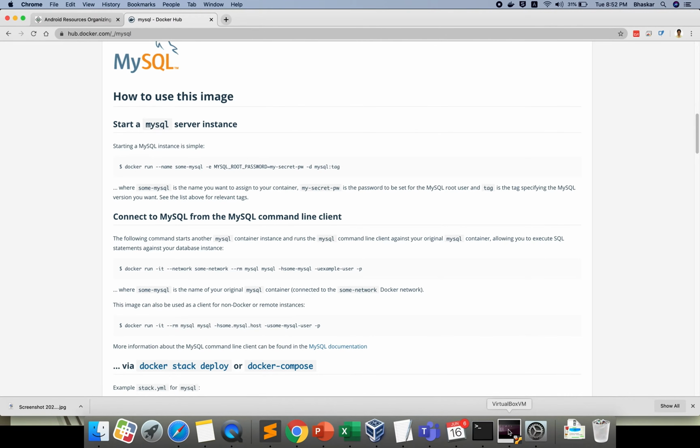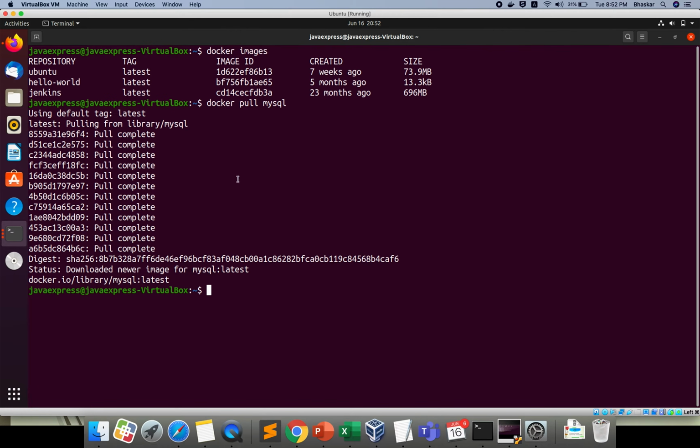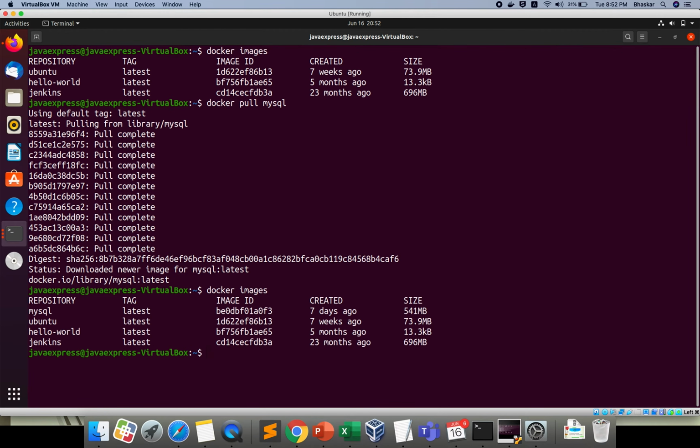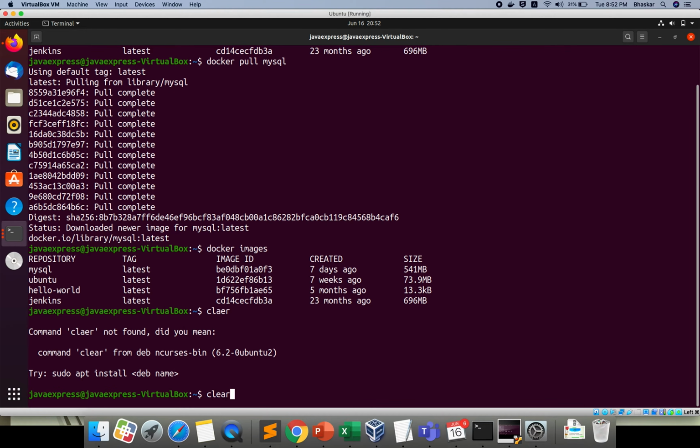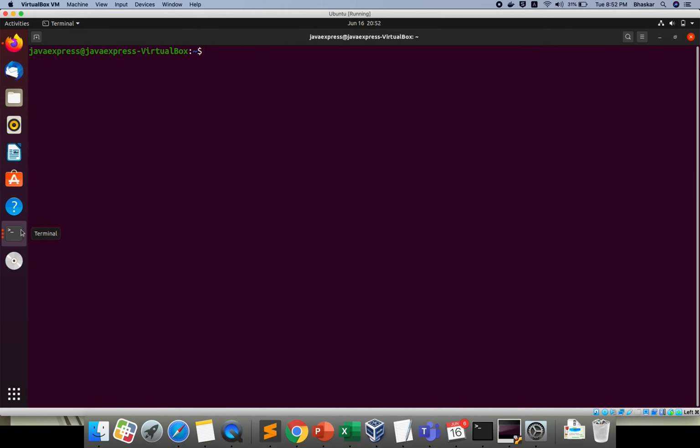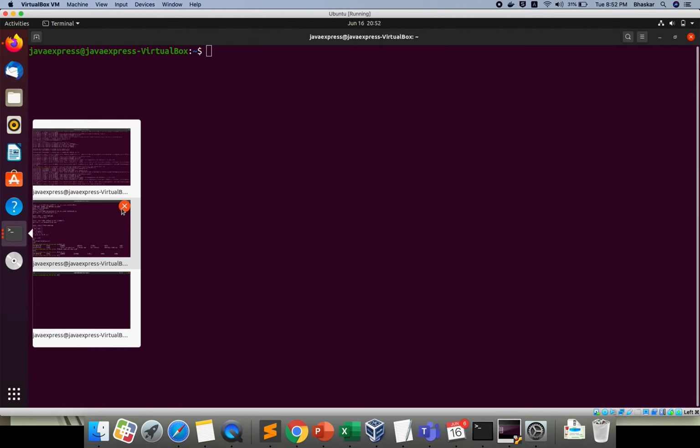Let me quickly check here. My image is pulled. If you check docker images, nothing else is there, just your MySQL image. I'm clearing my screen. Now I'm opening another terminal.